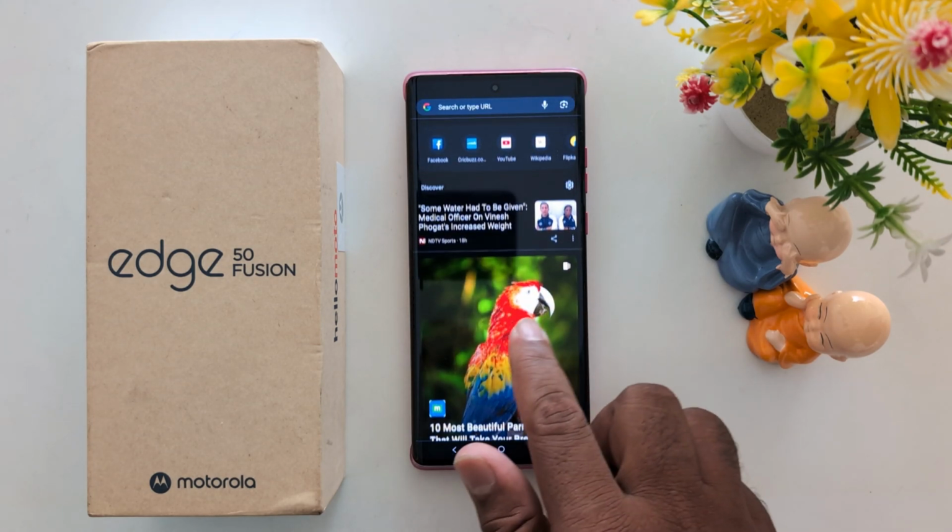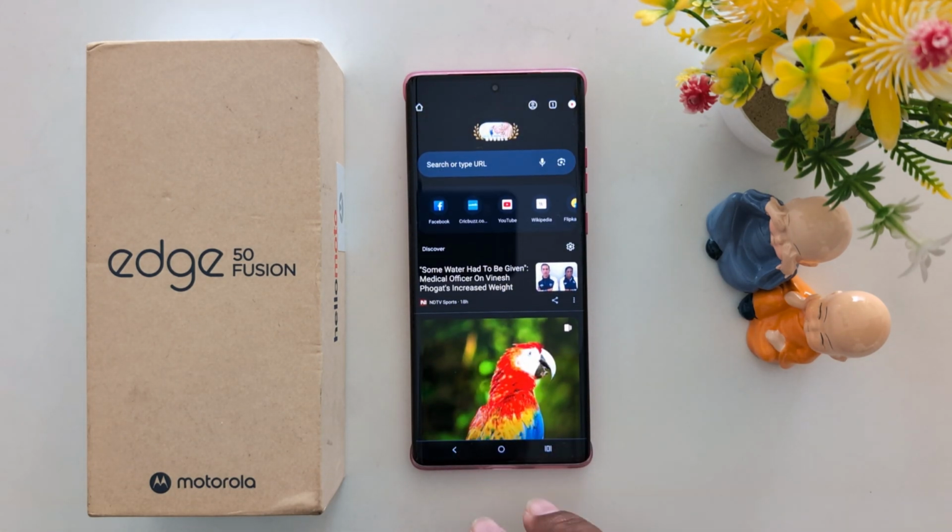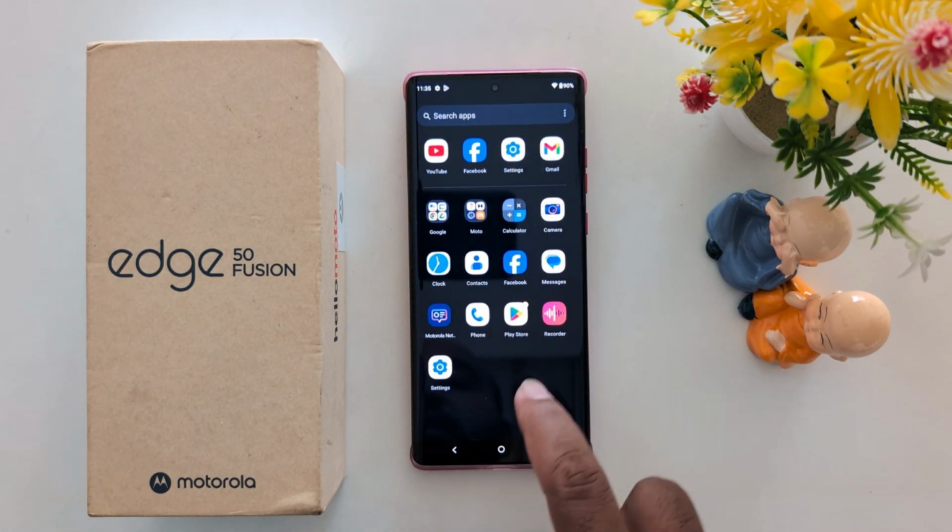Let's see. When you try to go back, you will see a message to unpin this app. So to unpin the app, you need to touch and hold the back and recent buttons if you want to use another screen. Now the app is unpinned. Now you can go back to another screen.